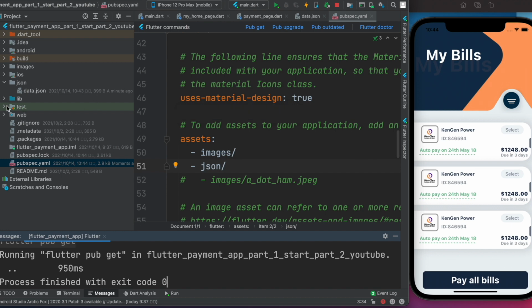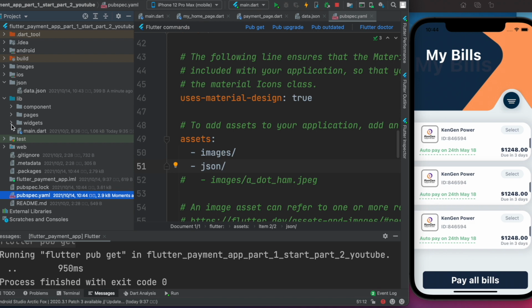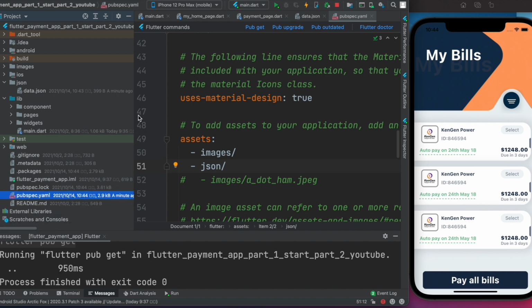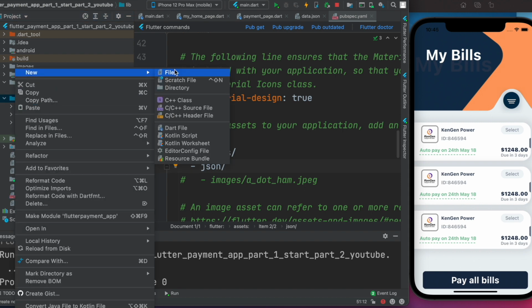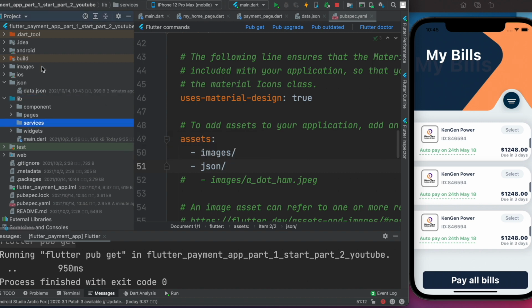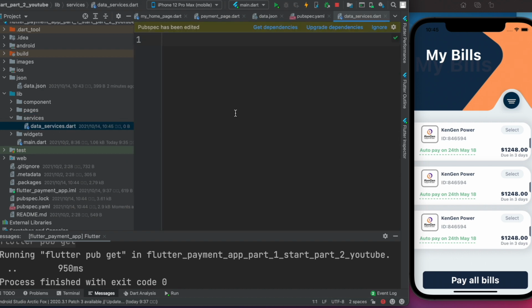What we could do is put all this information in my homepage file or payment page, but that's not very good, because as your app grows larger, it would get more difficult to maintain. So we'll create a new folder to load this JSON info. We'll write a different Dart file to load them from a different folder. Here we'll create a folder, and we'll call it services. Within it we'll create a new Dart file, and we'll call it data_services.dart. Within this file we'll load our JSON info.